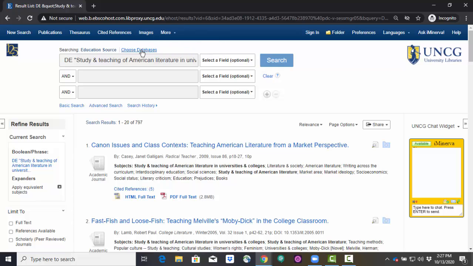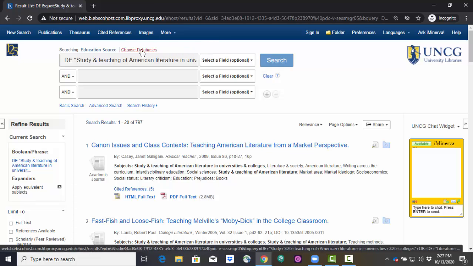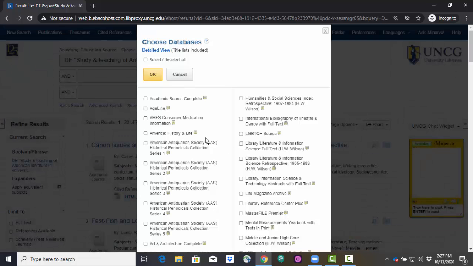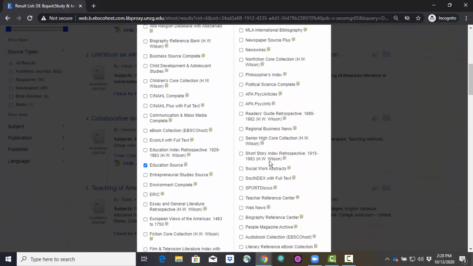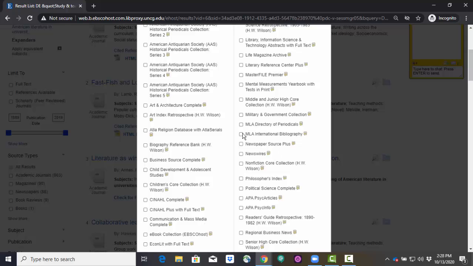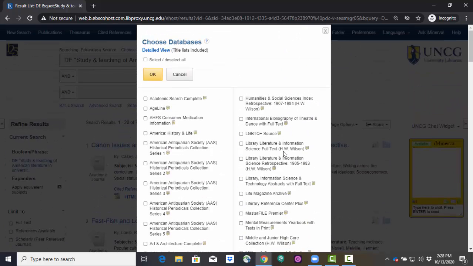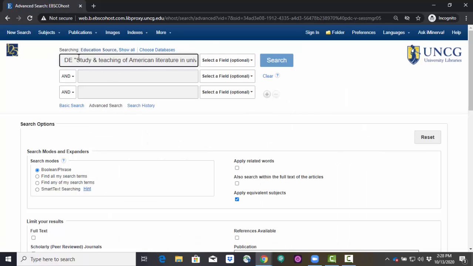So one thing I want to point out here before I end this little chat is if I click choose databases, it's really nice that I can search the Education Source database and the MLA International Bibliography together, which is a strategy that I recommend, but that does change things a bit with the way that the subjects work, because now it's trying to pull from competing term thesauri. So this may not necessarily work as well as it did there.